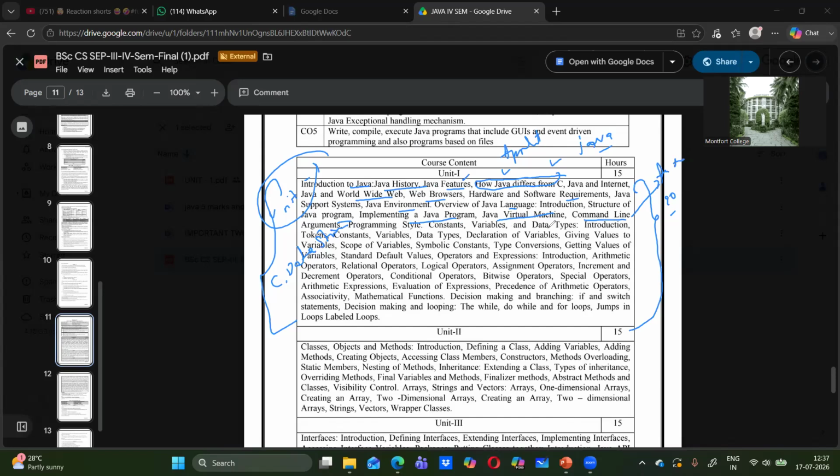Next, we have variables and data types. We have studied these in C itself. So if you see, what are the data types we have? We have int, float, double. We have character. We have byte. We have short. This many data types we have. All these things you can write in your examination.